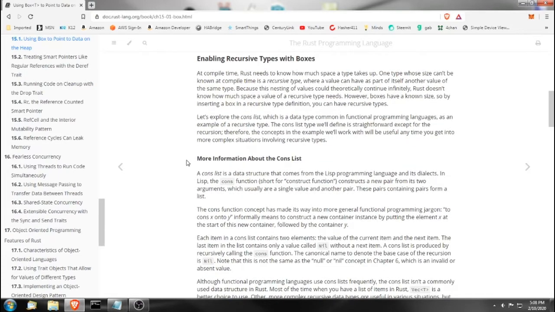Enabling recursive types with boxes. At compile time, Rust needs to know how much space a type takes up. One type whose size can't be known at compile time is a recursive type, where a value can have as part of itself another value of the same type. Because this nesting of values could theoretically continue infinitely, Rust doesn't know how much space a value of a recursive type needs. However, boxes have a known size, so by inserting a box in a recursive type definition, you can have recursive types.